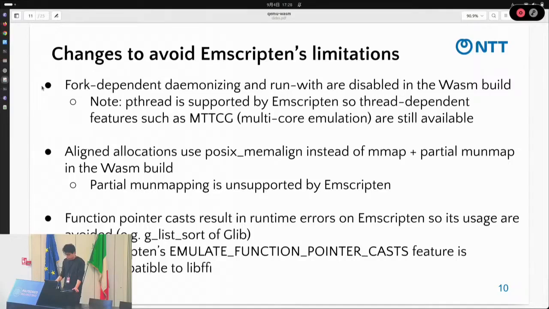And the second one is aligned allocations. It uses POSIX memalign on Emscripten instead of using mmap plus partial unmapping of the region, because partial unmapping of an mmapped region is not supported by Emscripten.